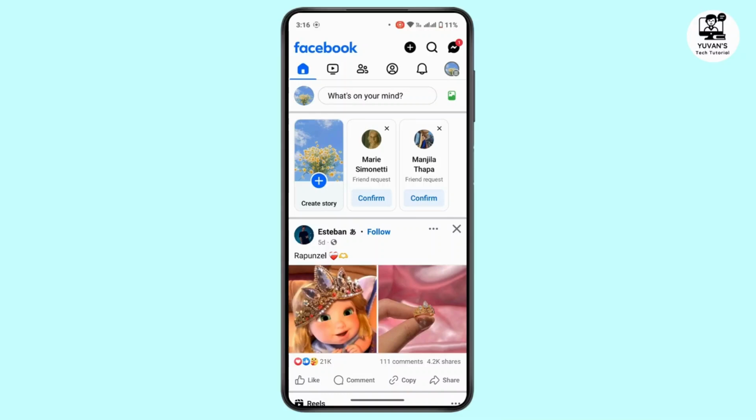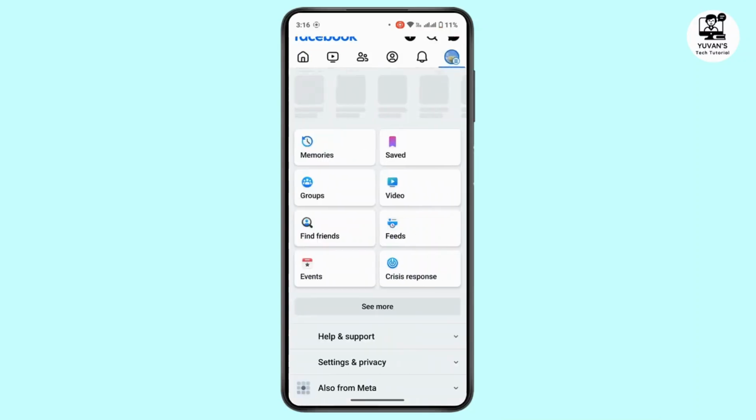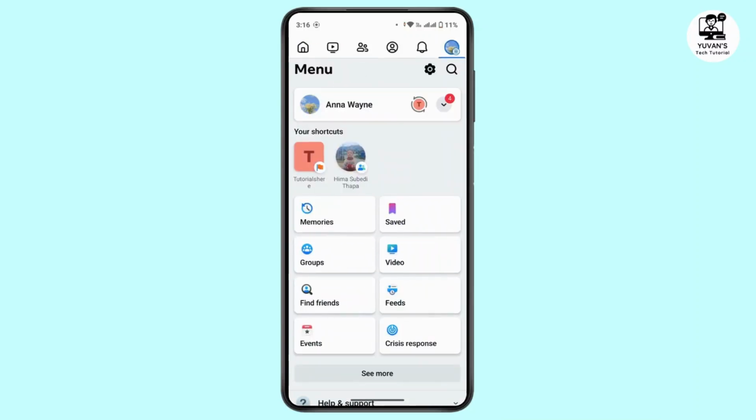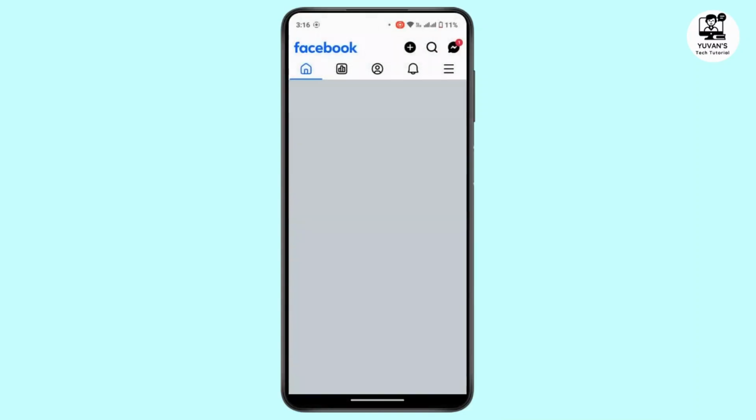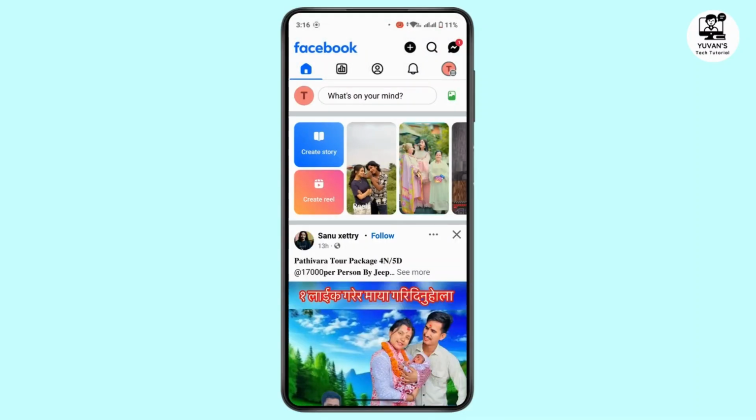Now, once you're logged in and you get to your home page, you have to switch your Facebook account to your Facebook page. So for that, tap on your profile icon along with the three-line icon from the top right corner. Now once you get to the menu page, under your profile name, you will have an option to switch to your Facebook page with the profile icon along with the arrow. So simply tap on that and that will automatically switch you to your Facebook page.